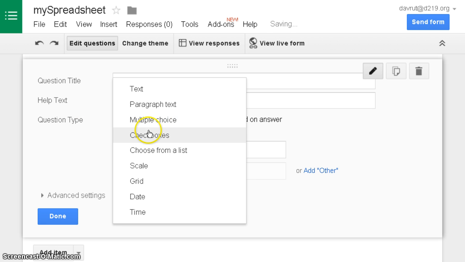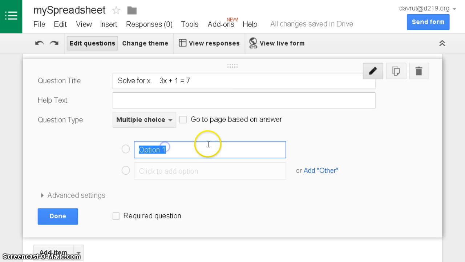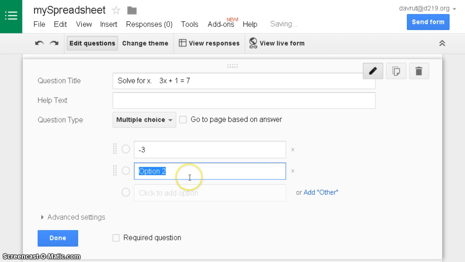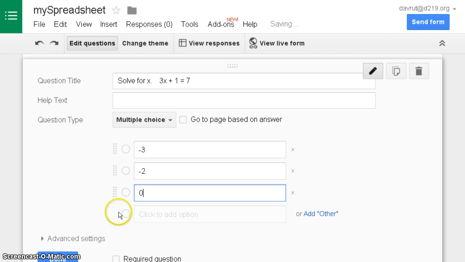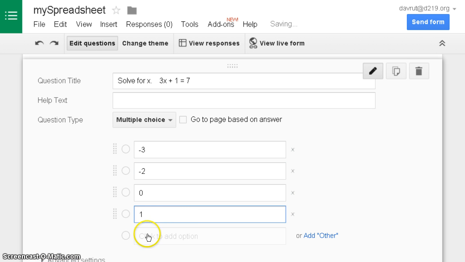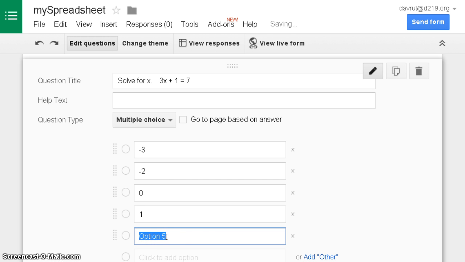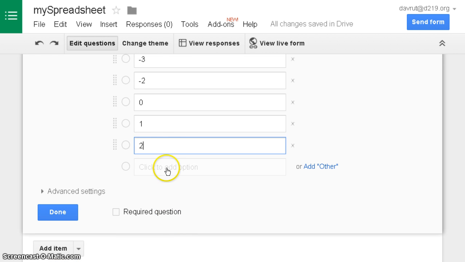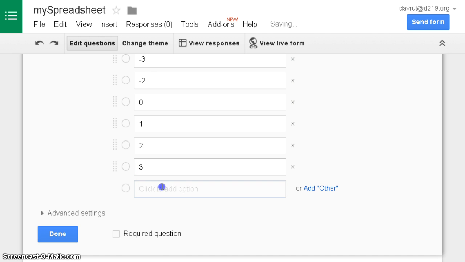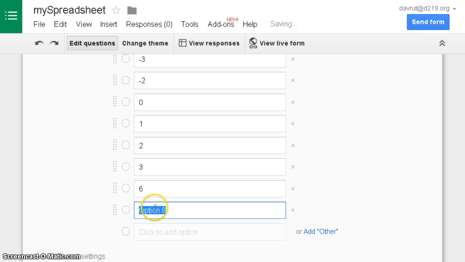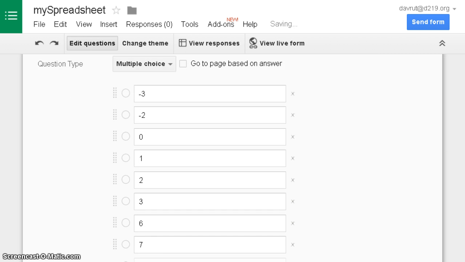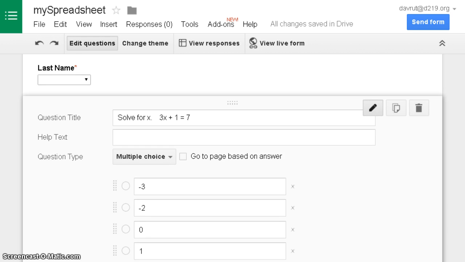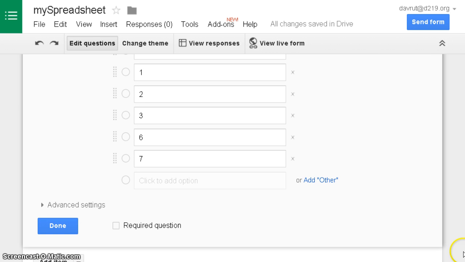So you're going to choose some multiple choice answers here. Let option 1 say -3. And then, the more options the better since it's multiple choice. Let's see, 0. We can do 1. Let's do 2, which is the correct answer. We can also do 3. 6 wouldn't be bad here. 7. The more answers the better, so that you can eliminate some of the ones that might let students guess the correct answer a little bit better.